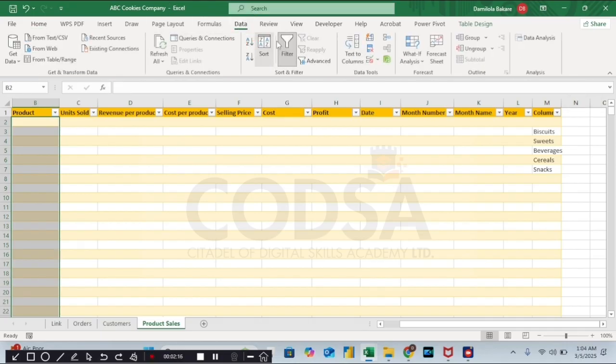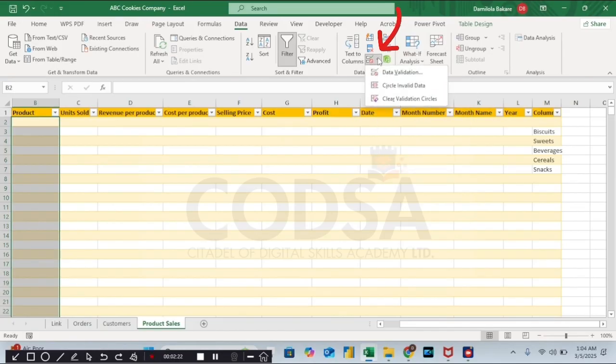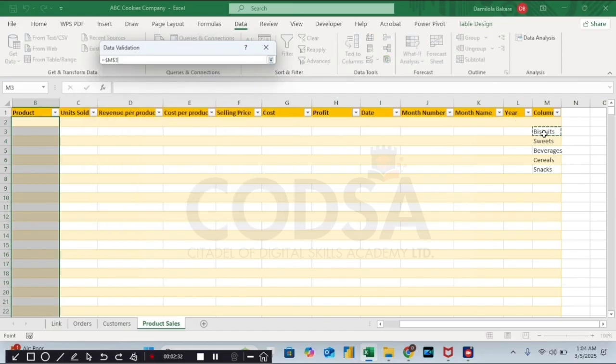I'll go under the data ribbon and look for my data validation. This is my data validation in my version of Excel. I'm going to click on it and click on data validation. Then I'm going to click on the settings. To set my data validation, I'm going to pick list. Then I'm coming here to pick my list. This is my list here.